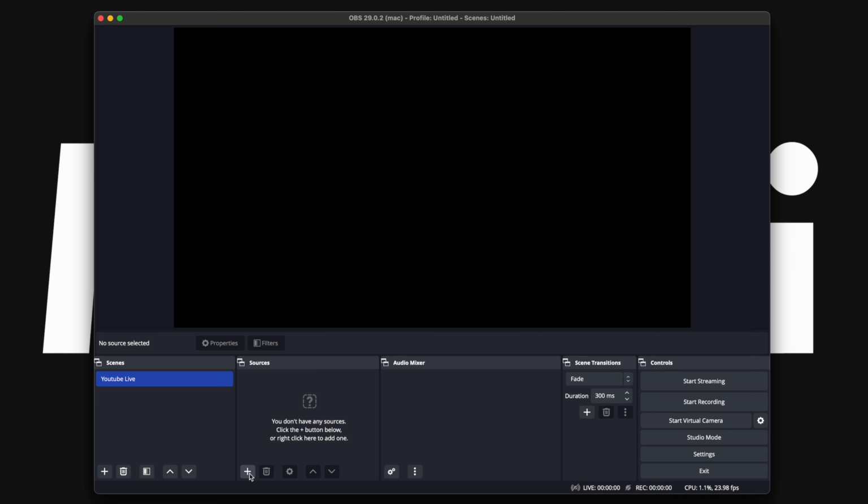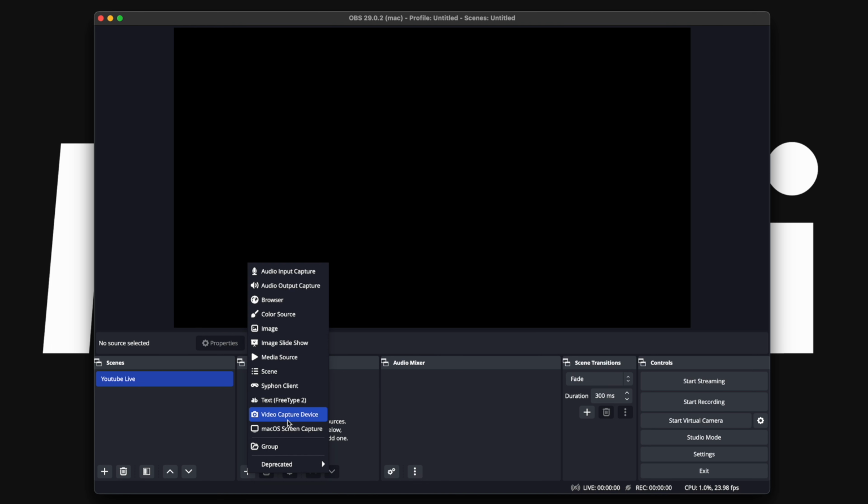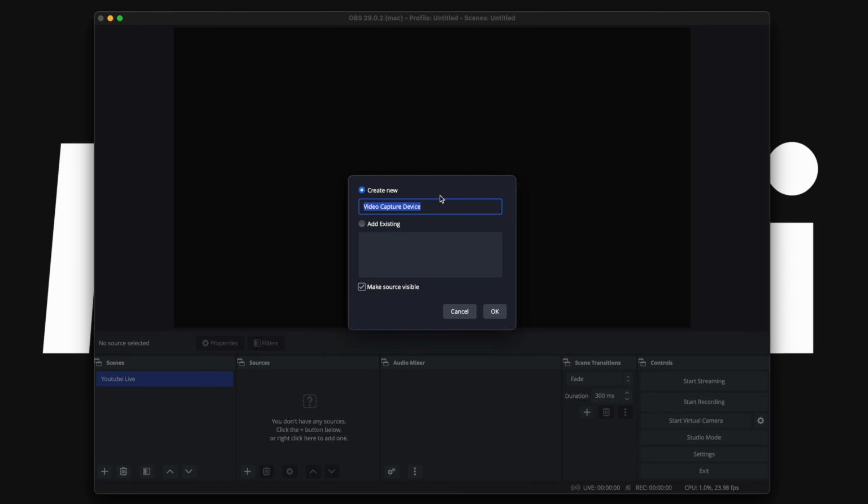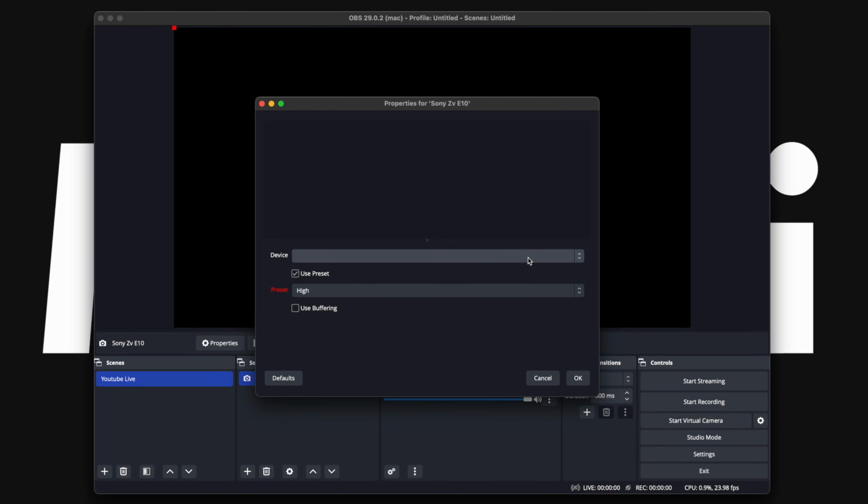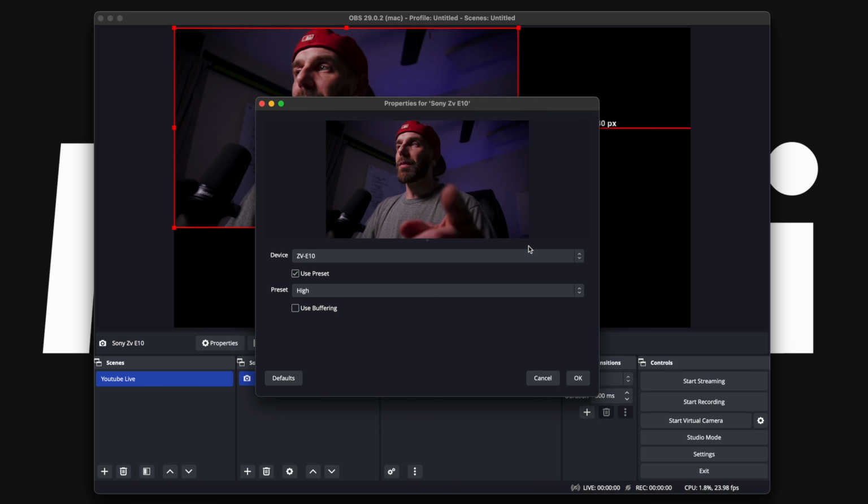And then what we're going to do is actually add a source, because you need a source for the video and you need an audio source as well. So we're going to click this plus button. Video capture device is going to be our video, and we're going to call this Sony ZV-E10 because that's the camera that is actually going to be the source. All right. And then right there, Sony, this is the ZV-E10. You're going to see it pop up right over here. So that's plugged in. That's just a Sony ZV-E10.